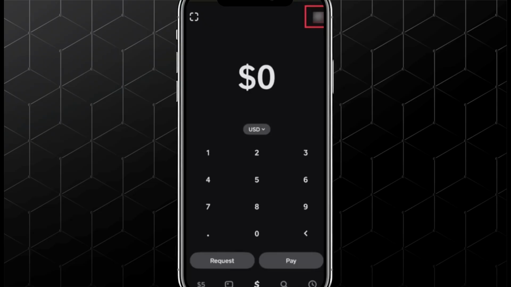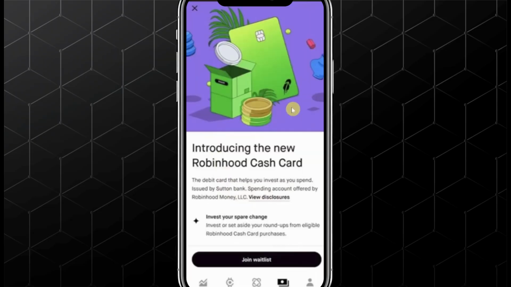Let's get started. First, let's go over how to link your Robinhood debit card to your Cash App. Here, you'll be able to view your card details. If you haven't applied for a Robinhood debit card yet, simply click on the Join Waitlist or Apply for Card button and follow the steps to get one.